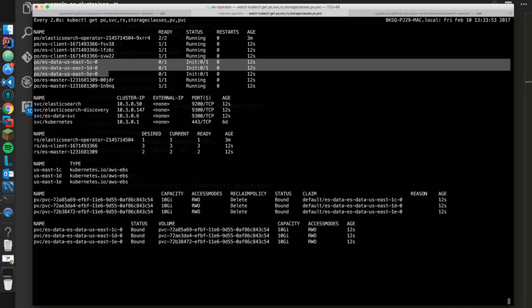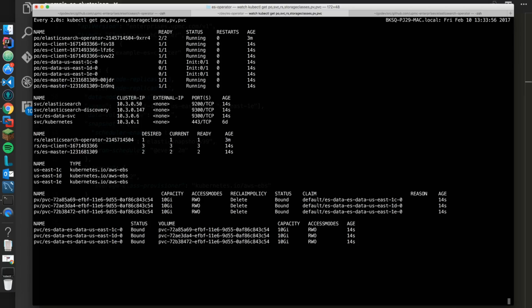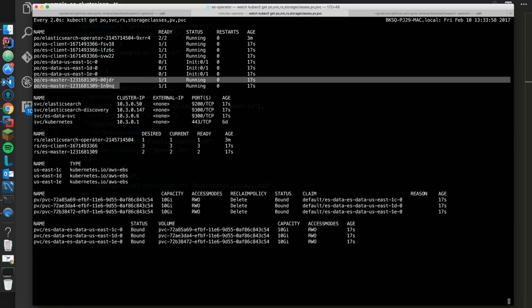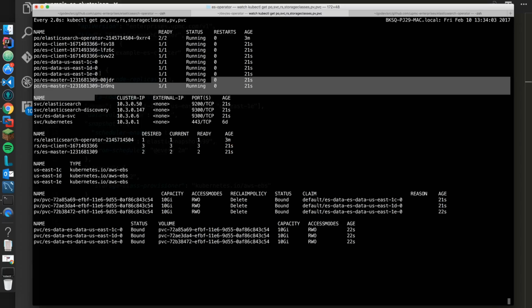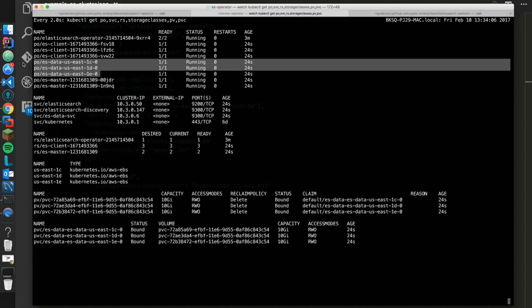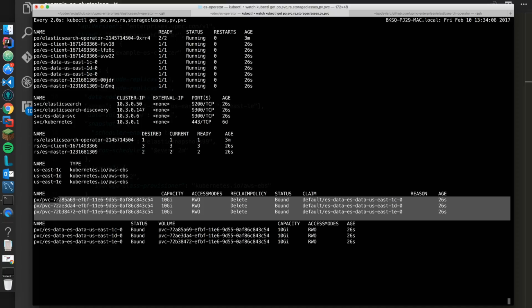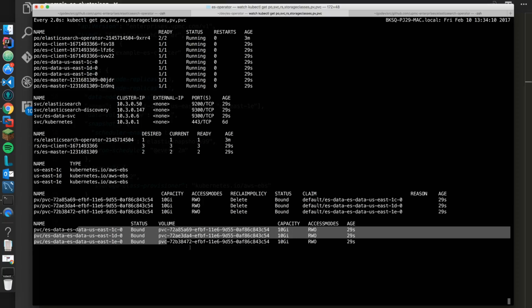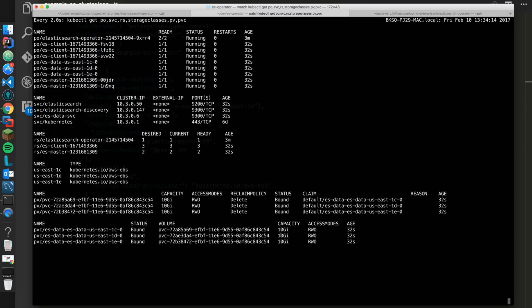We have 3 data nodes, and you can see those are spread across zones 1, 2, and 3. And we have 2 masters. Now, with these data nodes, you can see down here that we have 3 persistent volumes that were created, and we've claimed them with these claims down here. And they're all provisioned with that 10 gig size that we defined earlier.